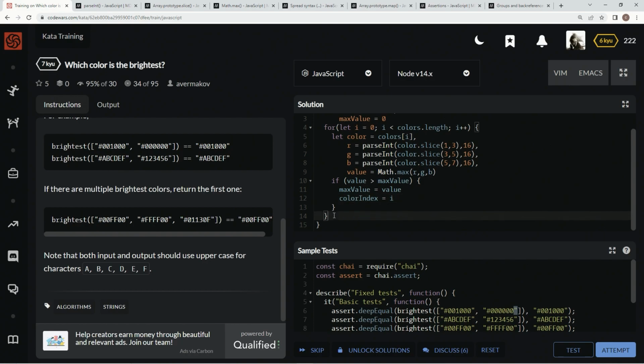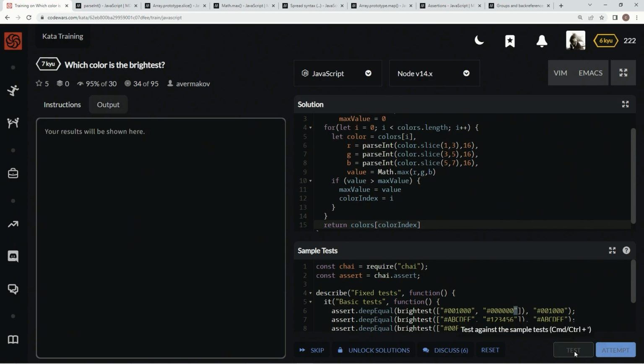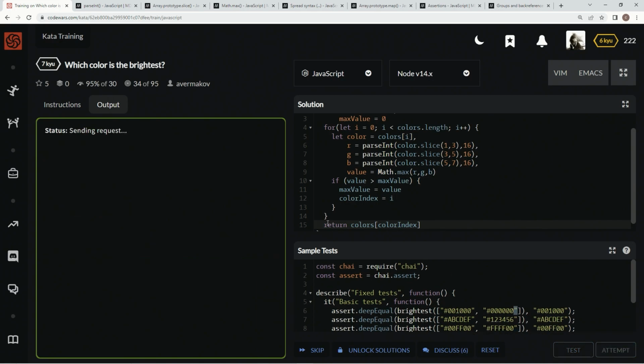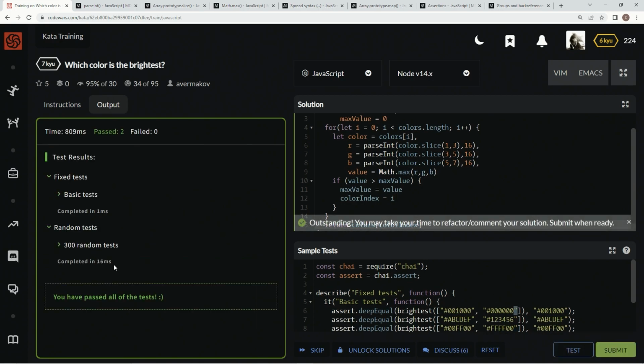But we're going to return colors at the index that we're going to find, right? Because this is the main thing. Colors at color index, all right? And now let's test it out. Cross your fingers. All right, good, awesome. Attempt it: 16 milliseconds. Let's see if we can beat that with some concise syntax.